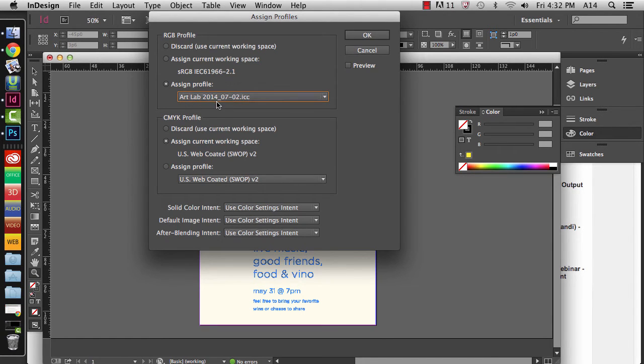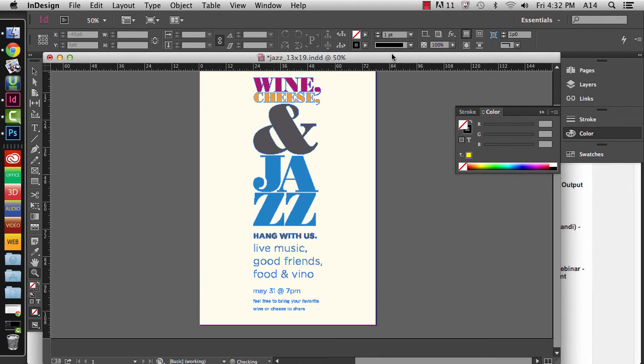Okay, like I said, you can have two separate profiles in InDesign. It's sort of a strange concept, and it's actually quite complicated, so I'm not going to go into that, but just make sure you set this here. And then go ahead and, if you want, you can do preview. You're not really going to see much of a difference, but go ahead and click OK. And that should go ahead and set up your profile.